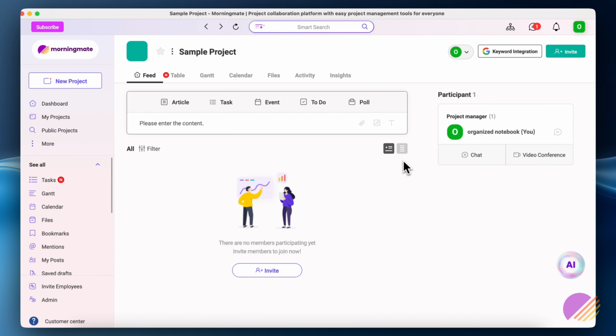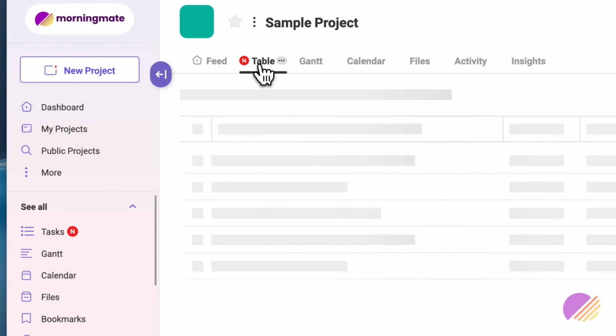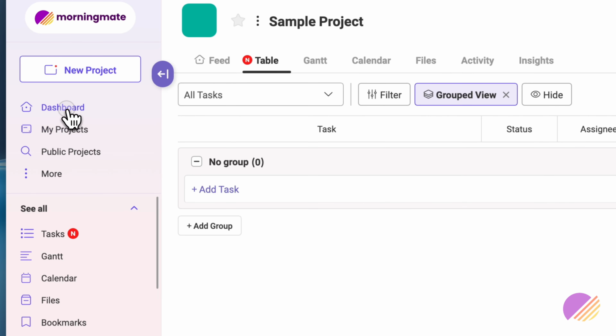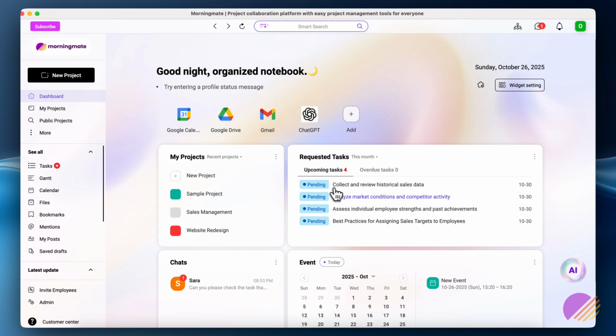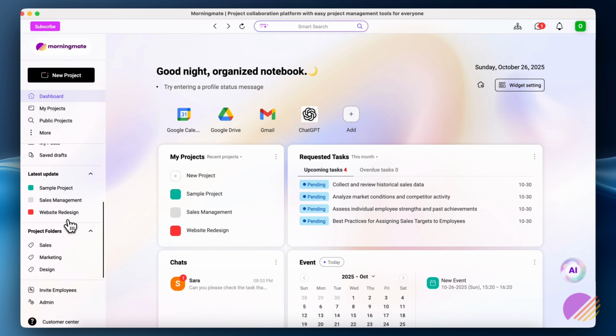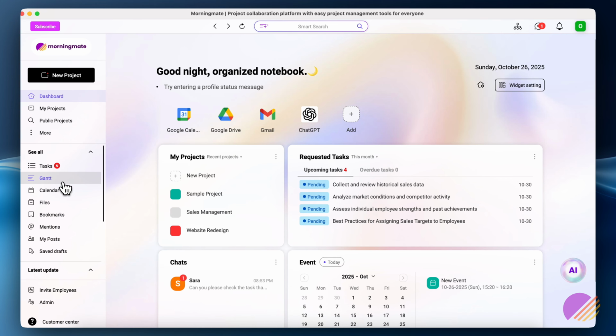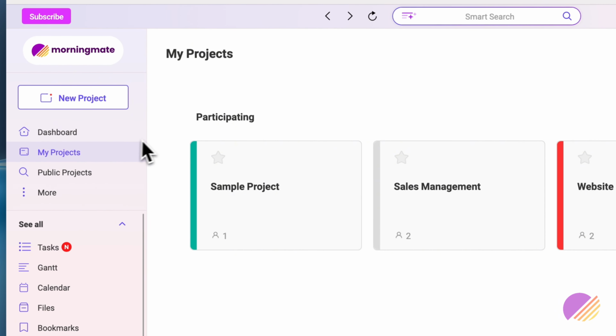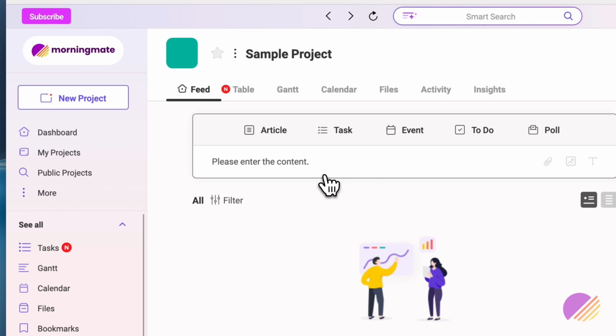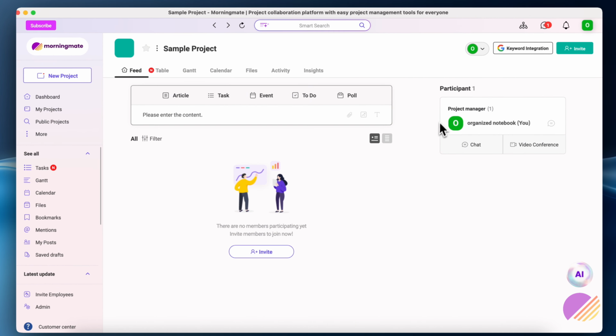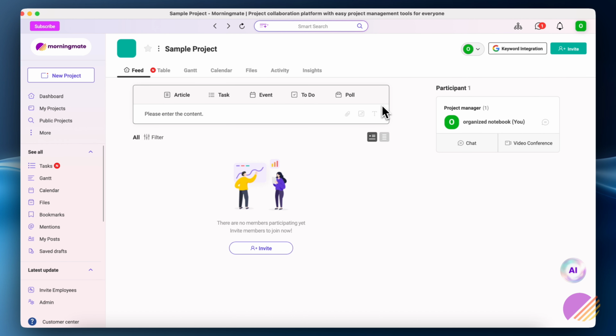If you want to add any kind of task, it has to go through the project. So as you can see in the dashboard, the tasks are all tied to each of the projects, and you can also organize your projects into different project folders depending on the departments. So compared to Notion, there's a lot more structure in that way, that projects are really the central part of Morningmate, and you can have all of your participants for that particular project, organize events, organize your tasks, and so on.